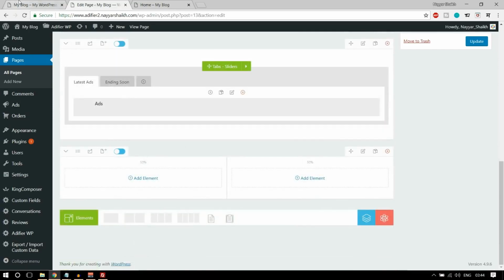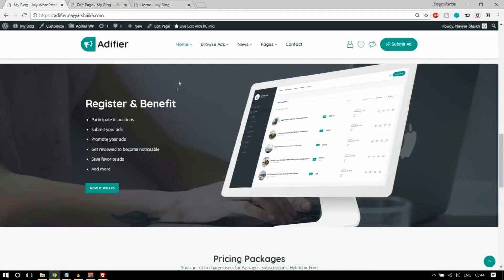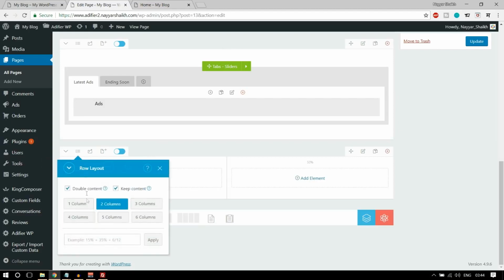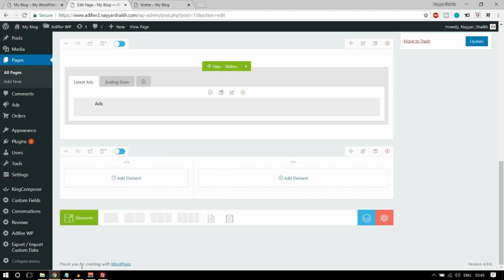Okay, so select this one, 2 columns we have, and this column, if you see, is quite smaller as compared to this column. So instead of 50-50, what we can do, we can click over here, and maybe let's make it 40-60. Okay, 40% plus 60%. Click on apply.